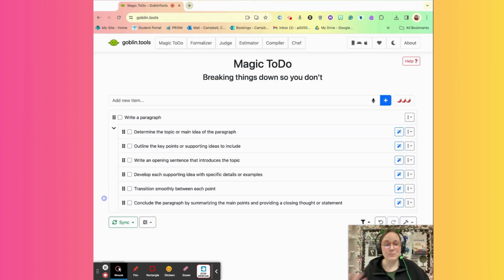There are even more things that you can do with this. So once you have this checklist, you can click on this button here beside my original prompt and click on estimate. And it will estimate the amount of time that it's going to take you to write this paragraph using each of the scaffolded steps. So, an hour and 7 minutes, which to me is pretty reasonable.